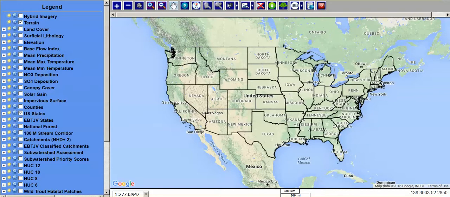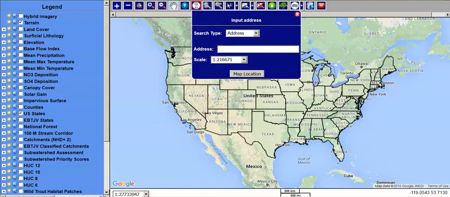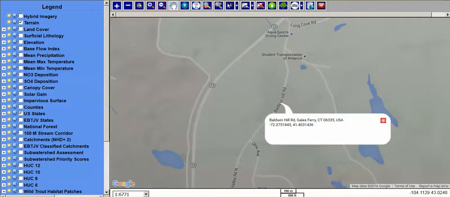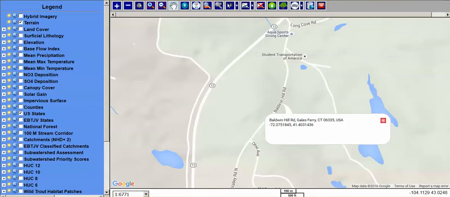layers. Okay, I'm looking to determine if there's a particular trout stream in Connecticut that's of particular interest to me, how it looks on this map. So I happen to have a location. I'm going to change the scale, so we're going to zoom into it, and there we are. And there is Baldwin Hill Road in Ledyard, Connecticut.